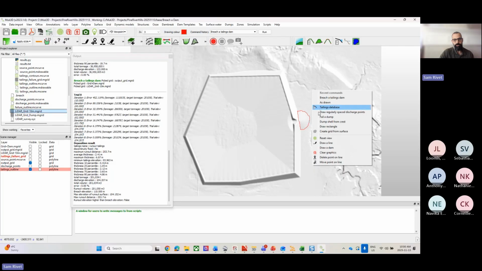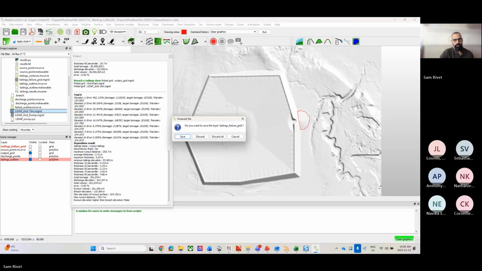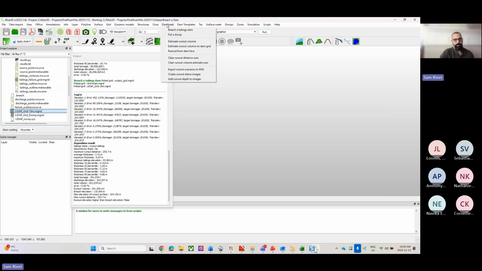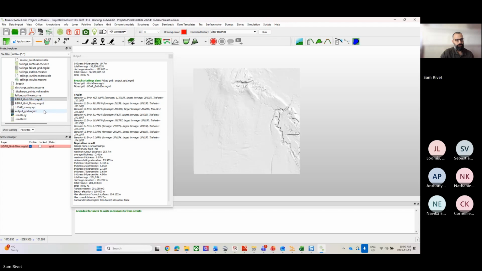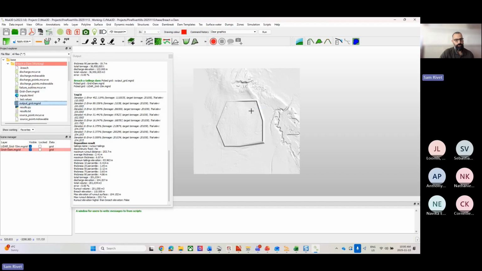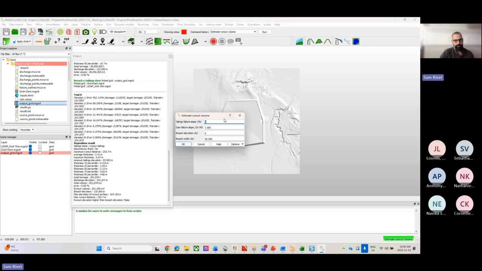Let's do another function. Clear my graphics, and take a look at estimate runout volume. I'm going to reopen my original ground surface, my grid plus dam, and my output grid. Dambreak, estimate runout volume.